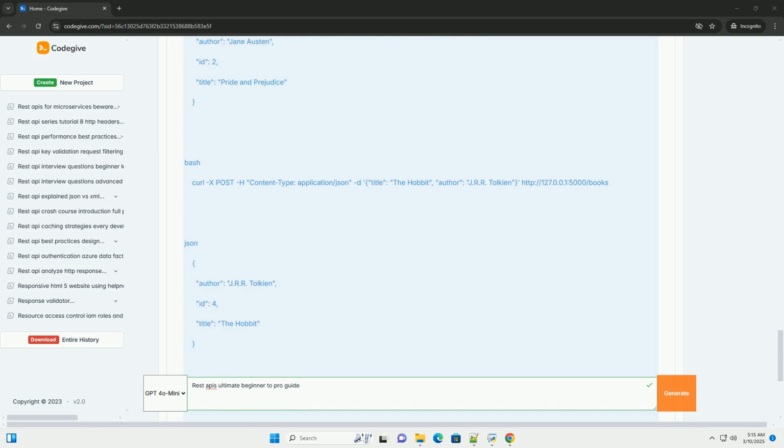Uniform interface. The most important principle. It defines a consistent way for clients to interact with the server. The uniform interface consists of identification of resources. Each resource, data, service, is identified using a URI, Uniform Resource Identifier, often a URL.